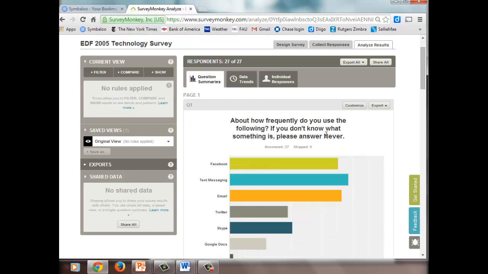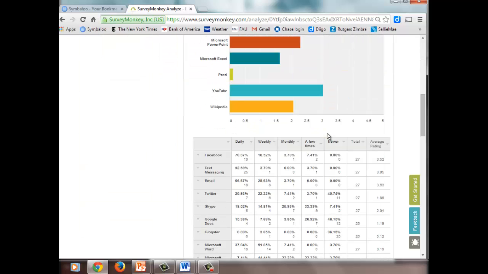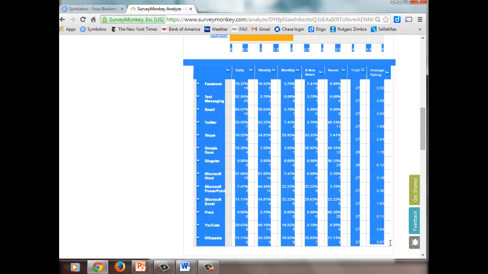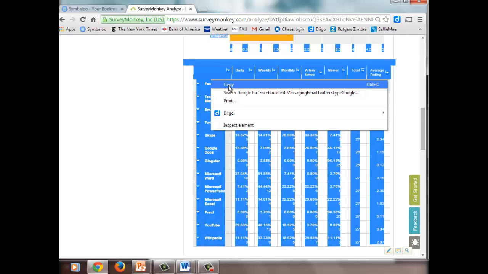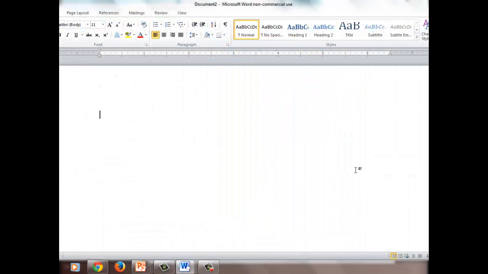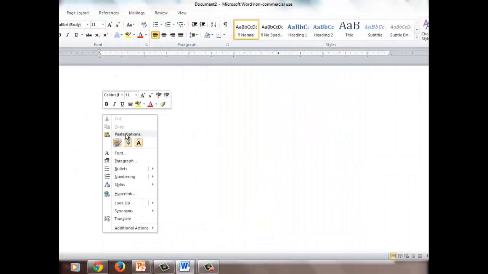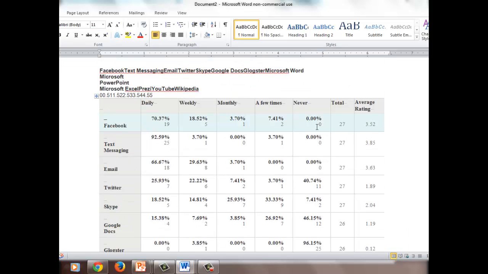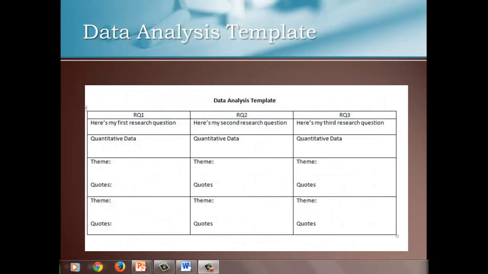You can scroll down for any survey items that are multiple choice. You get a graph first, and if you scroll down, you'll get a table. And what we need to do is to copy this table. So I'm just going to click and drag to highlight, and then I'm going to choose Copy. And then I will go into a blank Word document and choose Paste. And then the survey results are in there. It might be easier to keep track of the responses if you also copy and paste in the original questions. The data analysis template will help you align your results with your research questions.